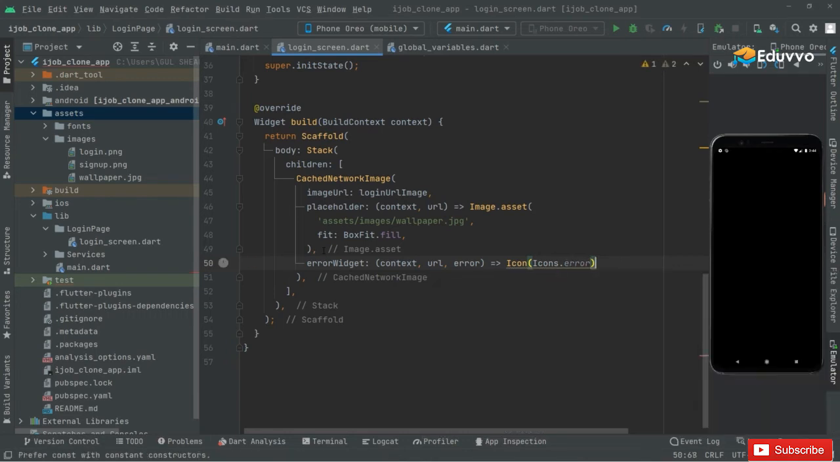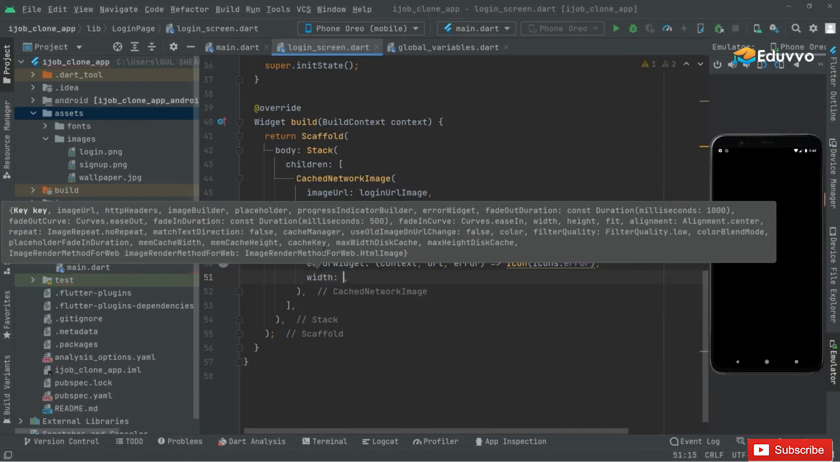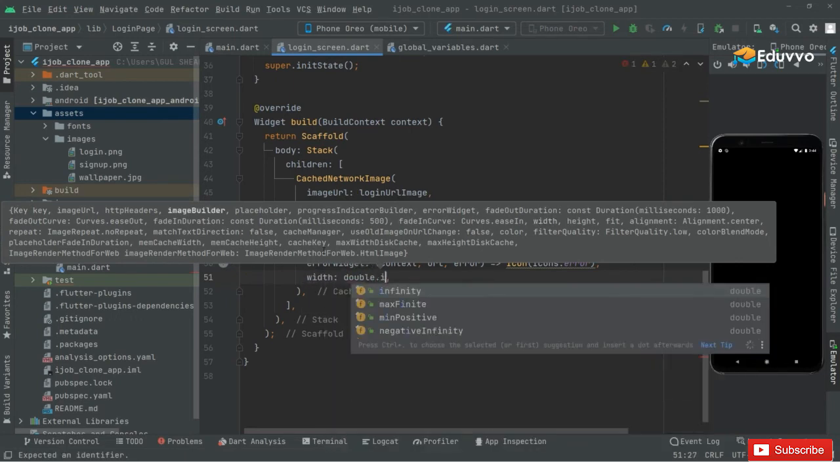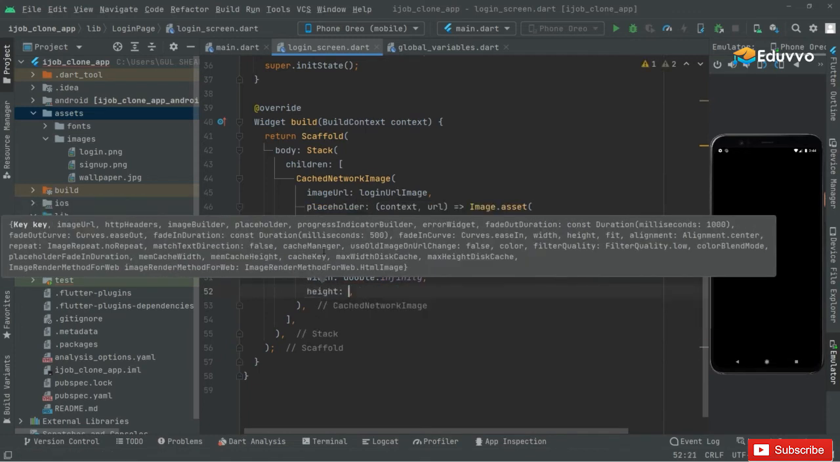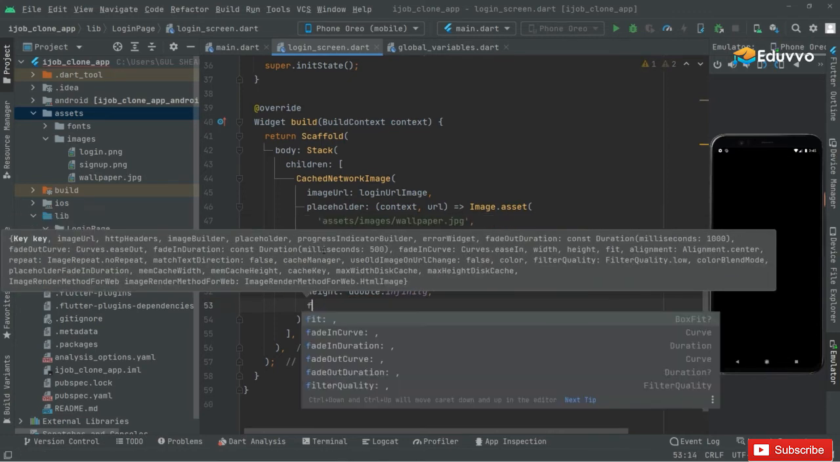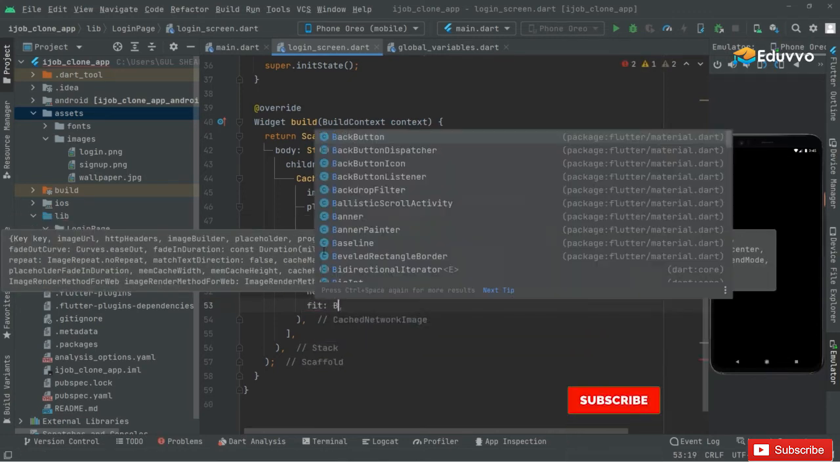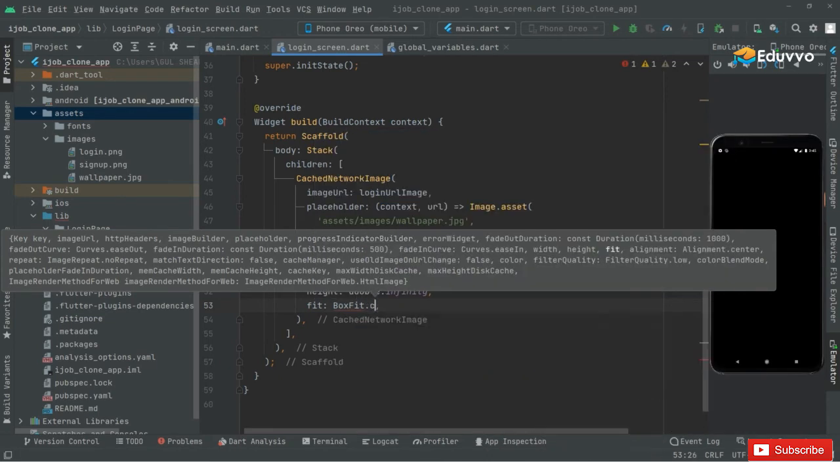So let's fix right in here, put a comma, and then we will set the width and go with double dot infinity, and right after, the height we will go with double dot infinity. It's fine right in here. Also the fit, box fit dot go.